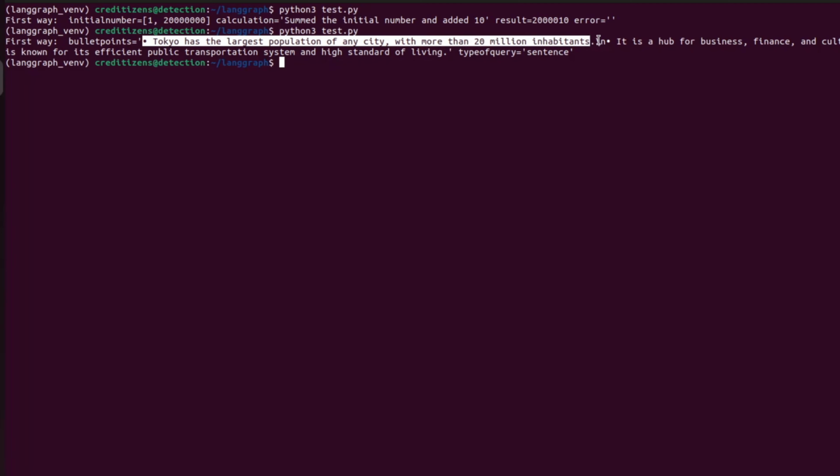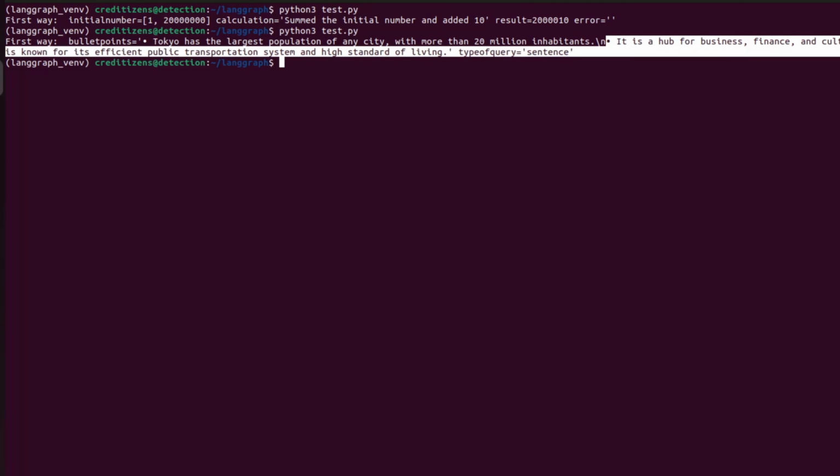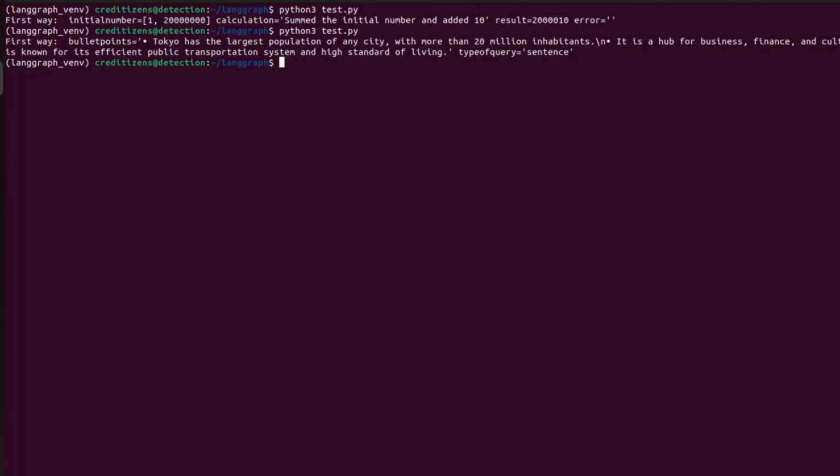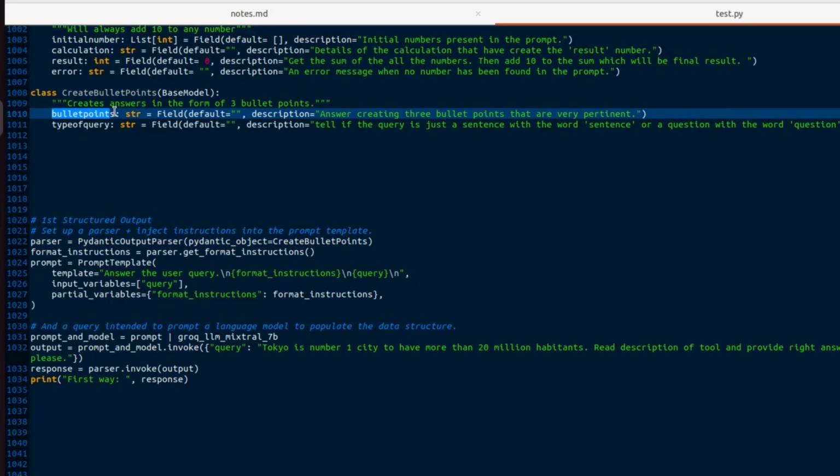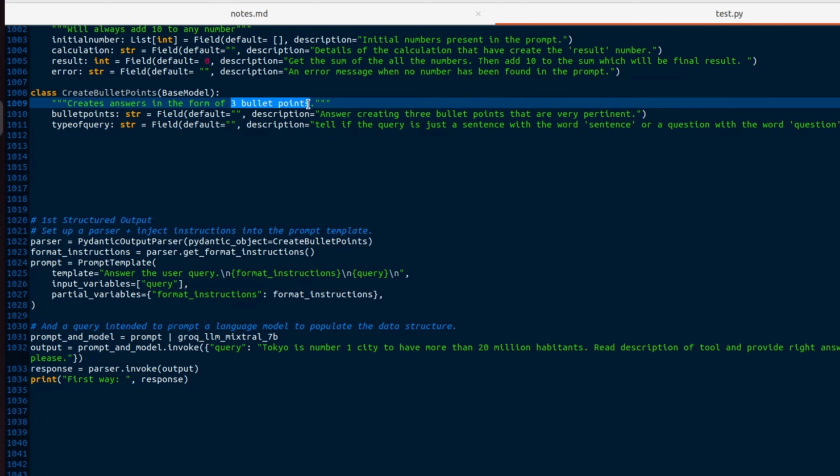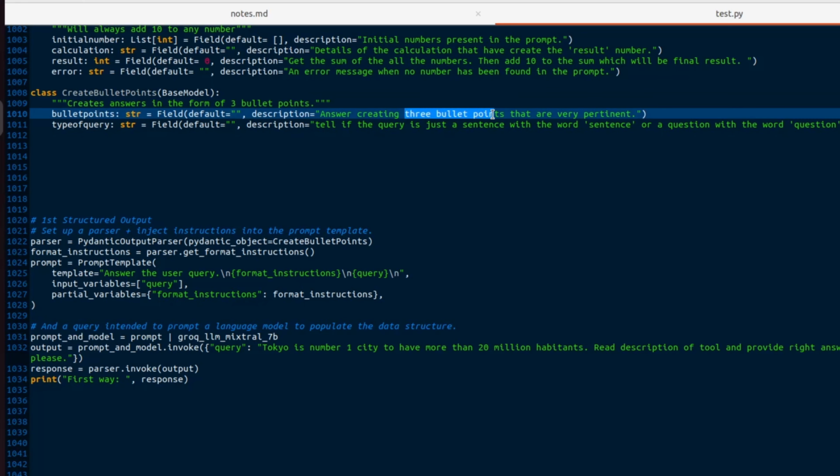Tokyo has the largest population of any city, more than 20 million inhabitants. So here we're going to more focus into the structure. So we got the bullet points. The answers, they can vary depending on the model that you use. Even here, if I call the model again, it might actually bring the same answer, but it might also bring a different answer. So we got the 3 bullet points, which is good. On the type of query, it has identified if it is a question or a sentence, and has identified it as being a sentence, which is good also.